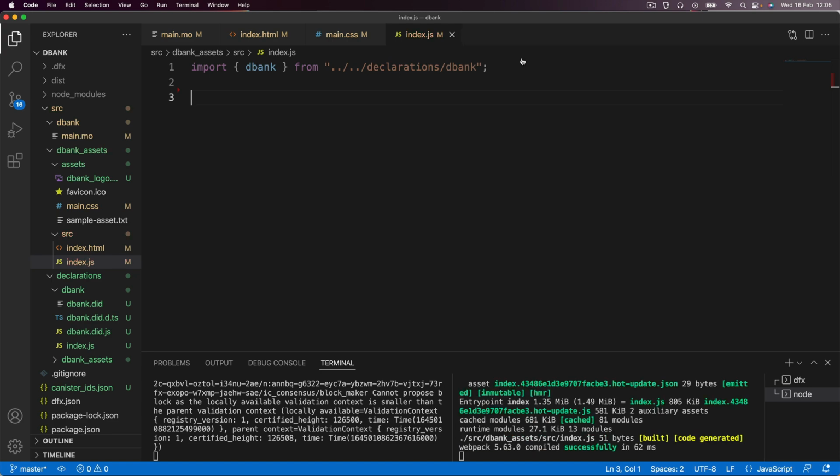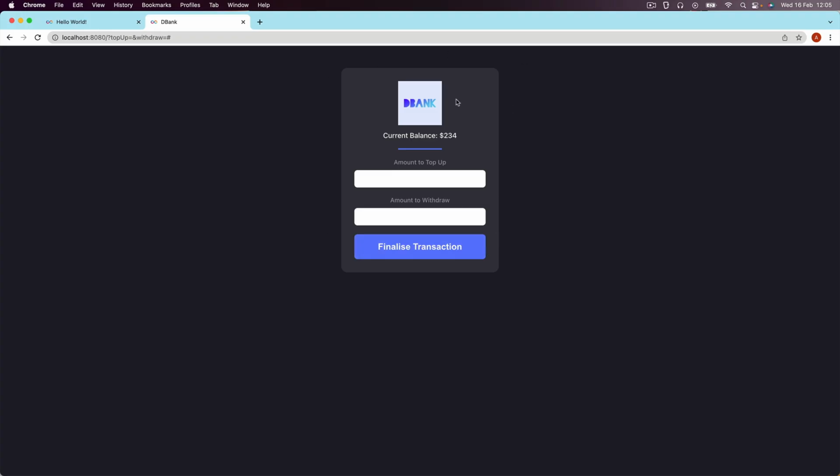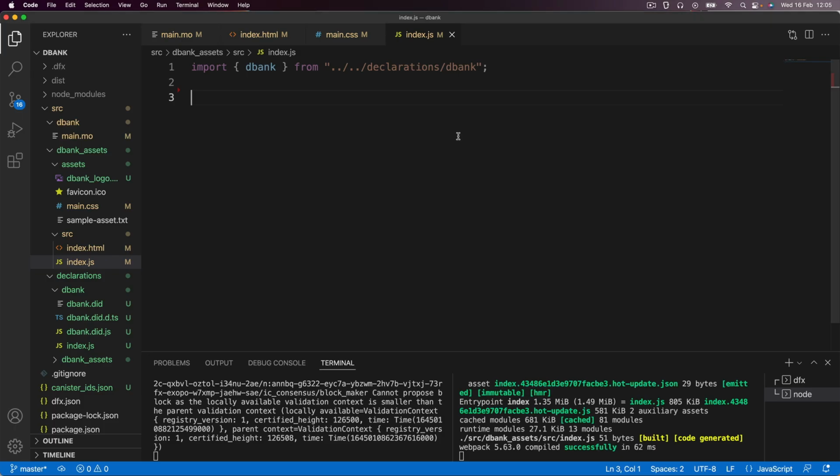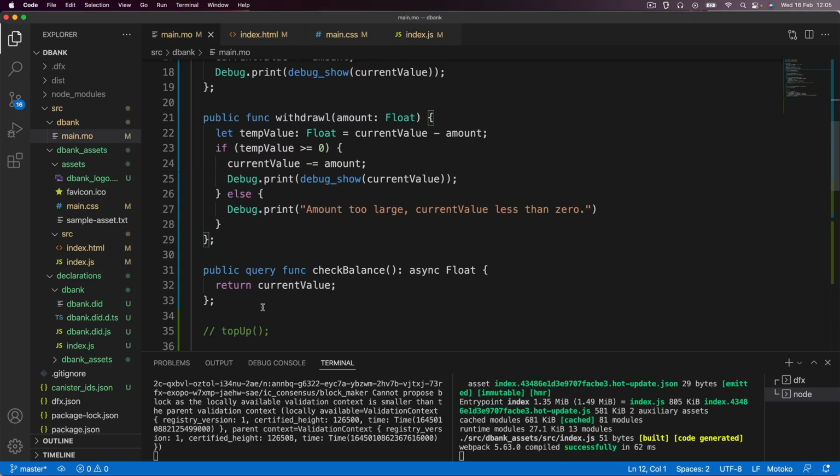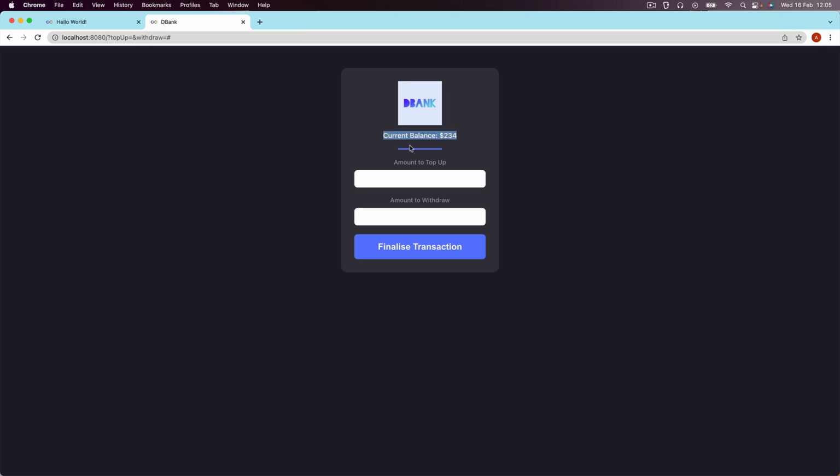So what do we want to address first on our front end? Well, I'd love to be able to update this line so that it's not just a placeholder text, to actually show the current balance. To do that, I'm going to tap into this query function, which is the check balance. And this should be able to happen pretty quickly, and it should be able to return us the current value. So I want this balance to be updated every time this page loads.